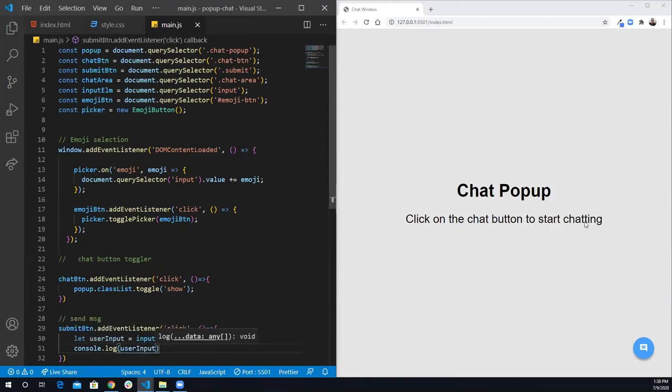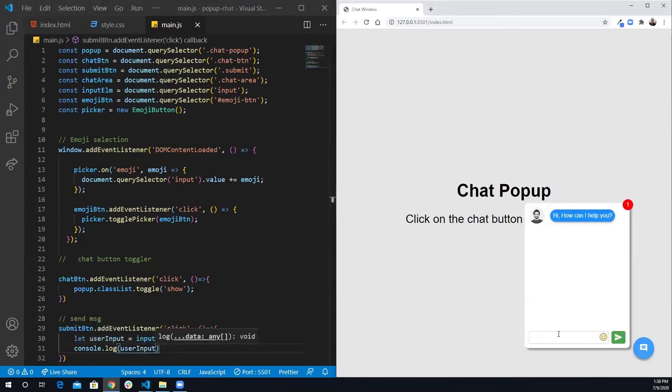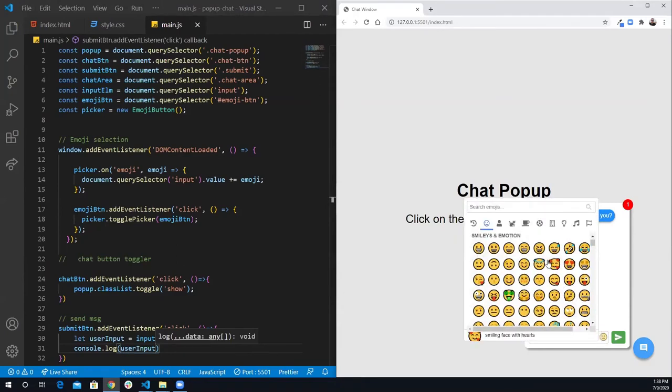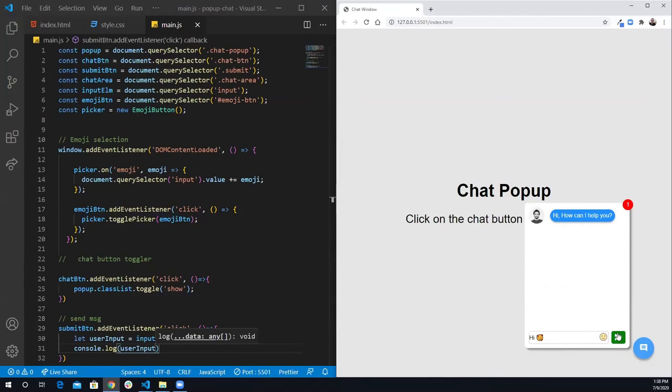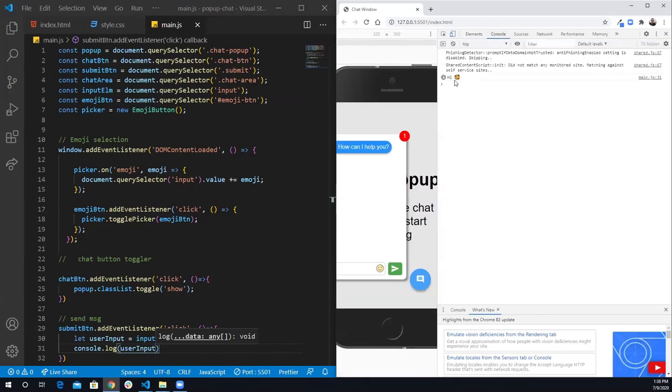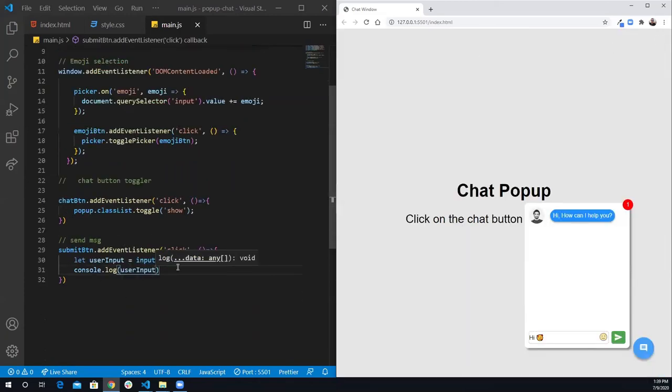And let's give it a test. I'm going to click here, I'm going to type hi, put some emojis, press send. Now it's not showing anything. However, if we inspect the page and we go to the console, notice that we get it printed in the console. So I get a hold on whatever the user entered here using the input element dot value.